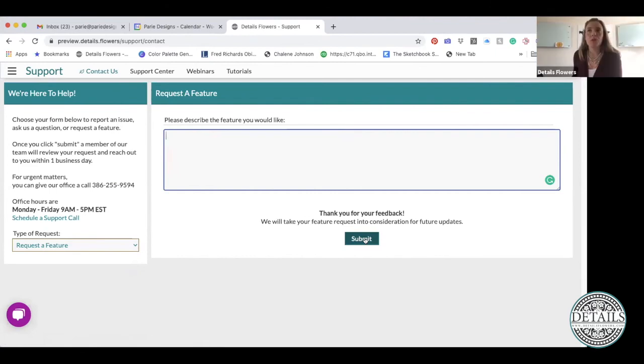A lot of times we'll look at what people are requesting, and where we get the most requests is where we need to direct our development time. We do have full-time developers, and we actually have some really fun things that are going to be coming out just based on the requests or the needs.